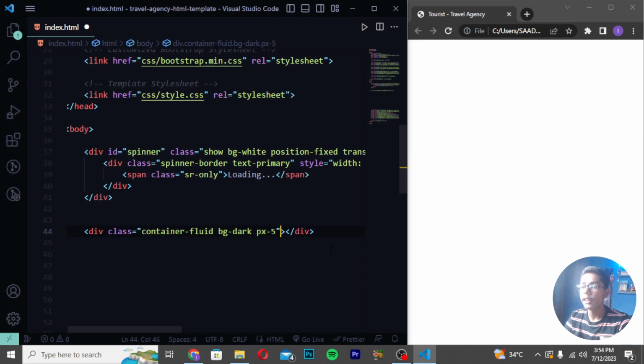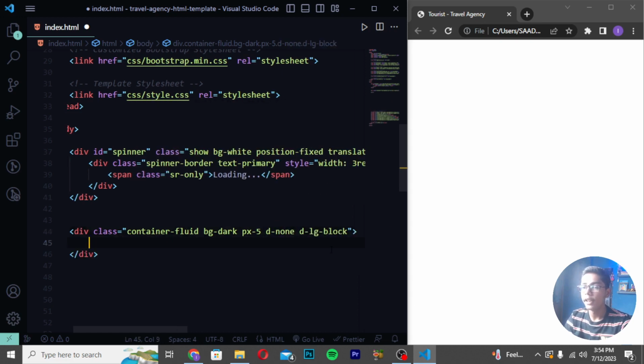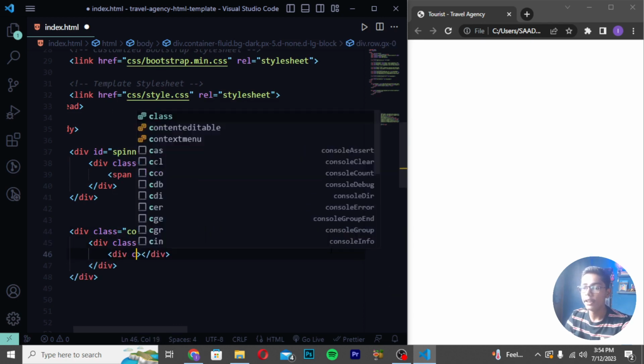So we are not using any Tailwind CSS or normal CSS here because we are using the jQuery library to style our React. So we don't have to use Tailwind or normal CSS to style anything. Then I will be writing d-none and write here d-lg-block like this, and create a div again which should be having the class of row g-x-0 like this. Then you have to create another div class here.